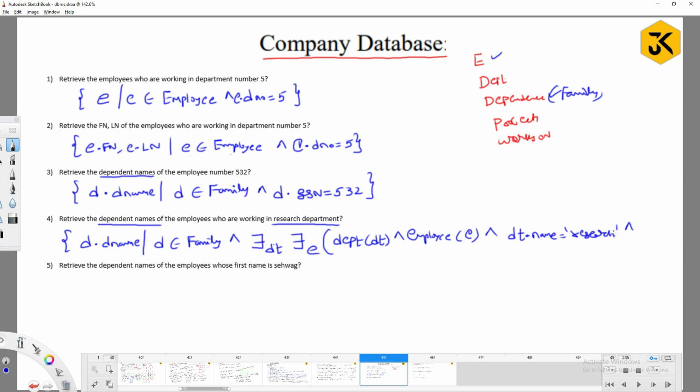Then you are going to get all data. You are going to combine now with the employee table. How we are going to combine? By using department number. So DT dot department number. See, you have to be thorough with the attribute names. DT dot department number equal to E dot department number. You got the entire data. Now this again you have to cross check with what? Dependents, family table. So D dot SSN equal to E dot SSN. I hope you understood the query, right?